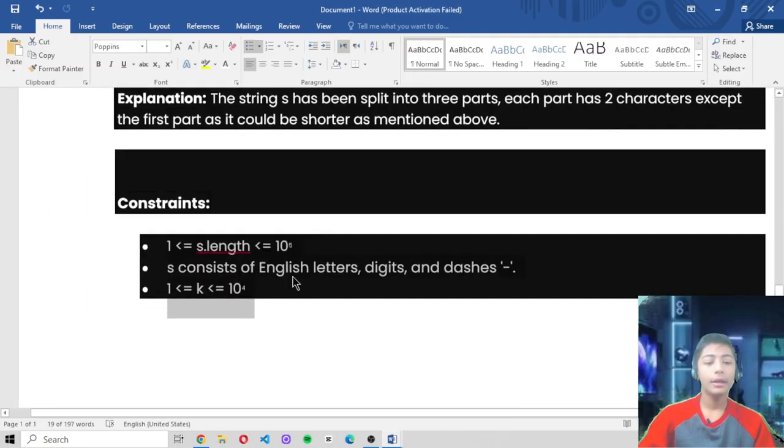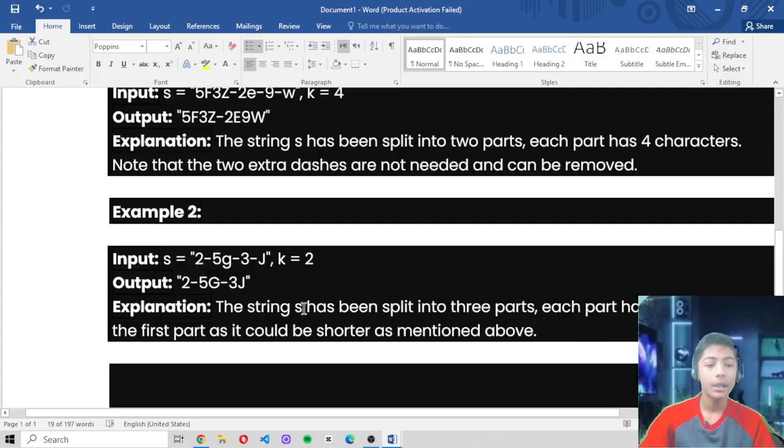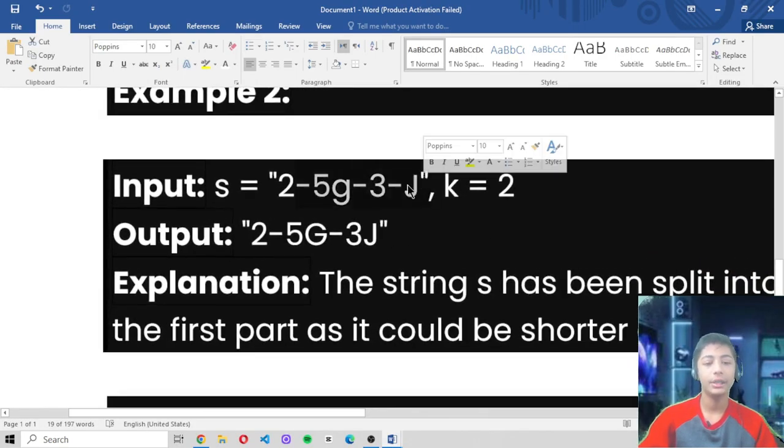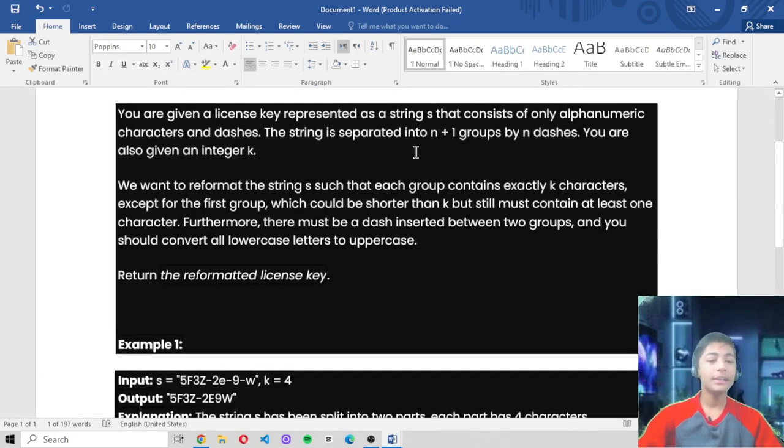Now, string S consists of English letters, digits and dashes. If you see here in this S string, we are using digits, dashes and alphabets. So you can see it. Now let's start to solve this question, but let's understand the question one more time.